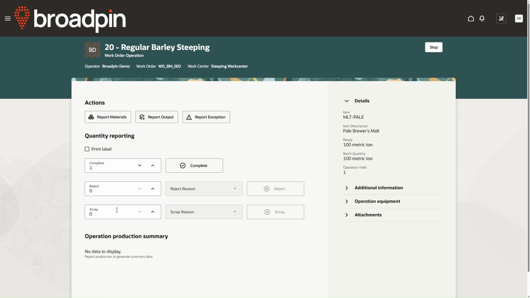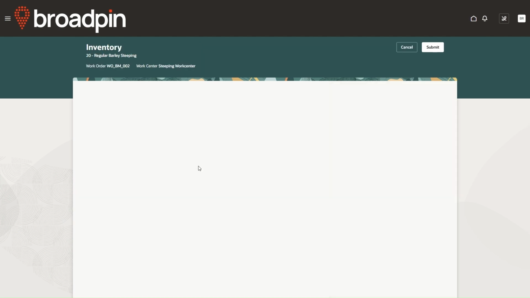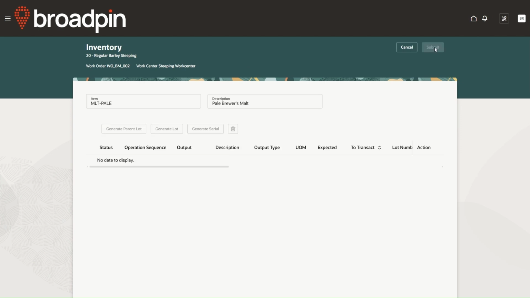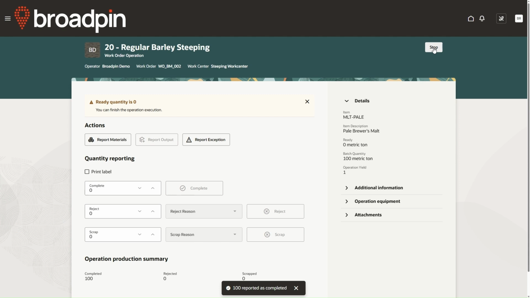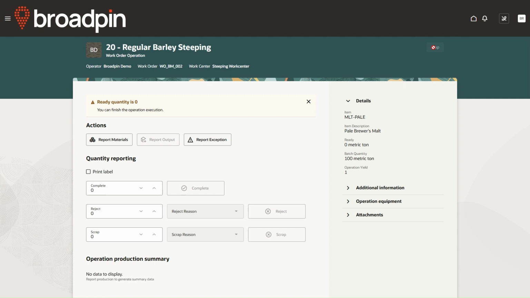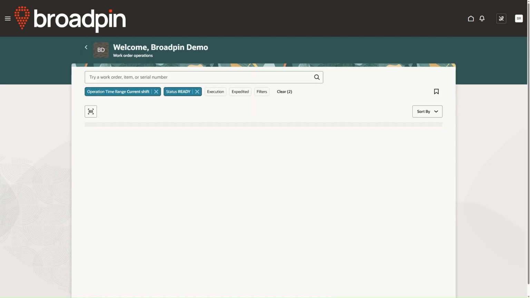Once the operation is finalized, it needs to be completed. Enter quantity to complete in the corresponding field, and click the Complete button. You can also scrap or reject partial or full quantities in each operation. After operation is completed, confirm with Submit button. Then click Stop button to return to the list of open work orders and operations. This process is repeated for every operation on the work order. For demonstration purposes, we will skip other operations and move on to the completion of the work order.